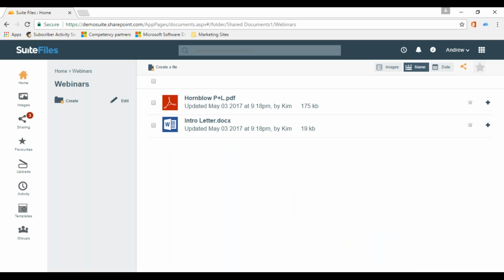Okay, I'm logged in here. I've actually got two browsers open with SuiteFiles in it. One logged in as Andrew, me, and another logged in as Kim. And what I'm going to do is show you what happens when I share a file, what happens as the person who does the sharing, but also as the person who has the file shared with them.